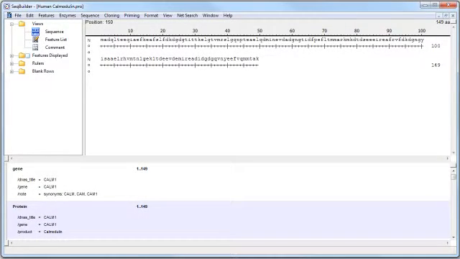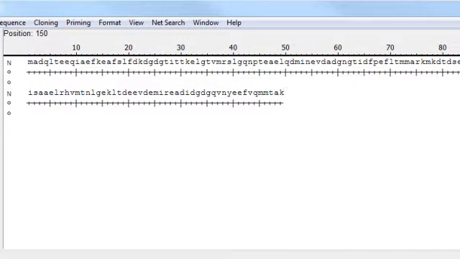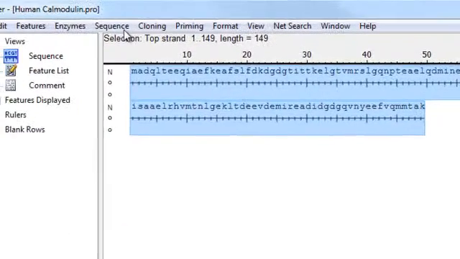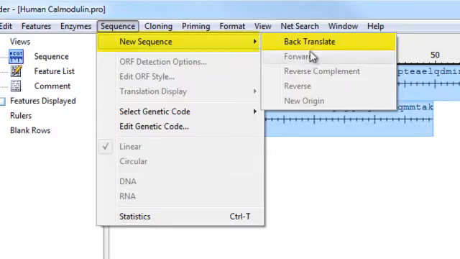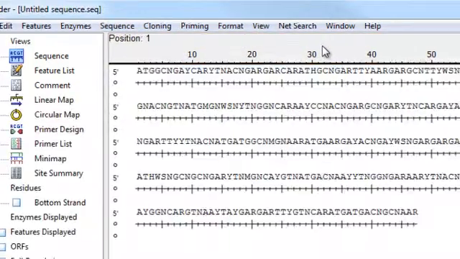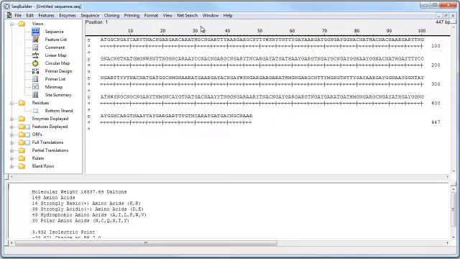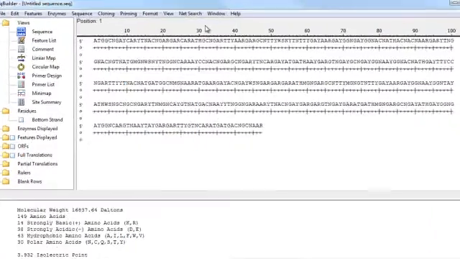Here I'm going to show you an example of a case where you might want to use a non-standard genetic code. Here I've opened the protein sequence for human calmodulin from the laser gene demo data. Let's say I want to express the gene for this protein in E. coli. I might start by back-translating this to a nucleotide sequence to be used as a target in a virtual cloning project. So if I select the entire sequence and then go to Sequence, New Sequence, Back-Translate, SeqBuilder will create a new DNA sequence back-translated from the protein sequence.